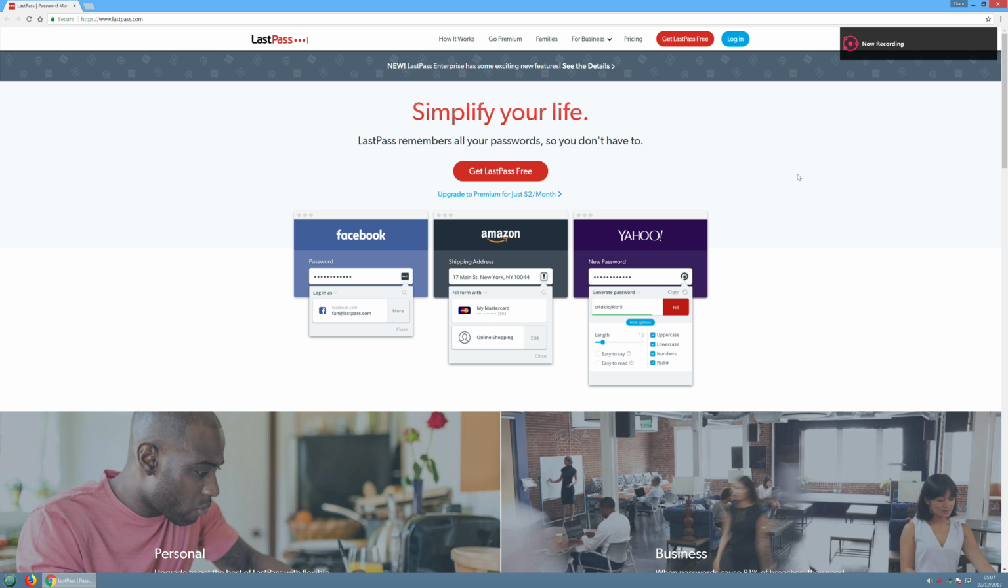Okay, today I'd like to talk about passwords and security and a program called LastPass. LastPass is a program that has both a free and paid for version. What it allows you to do is memorize all your different passwords for all the different websites that you visit.